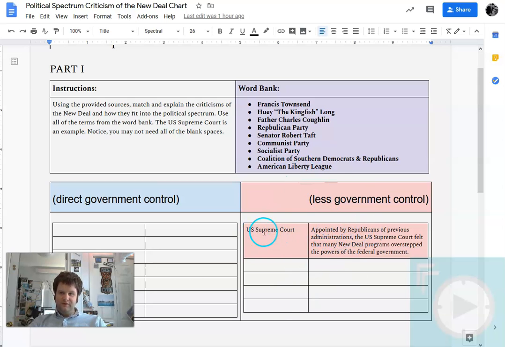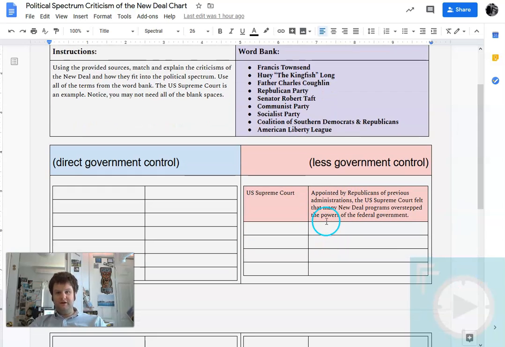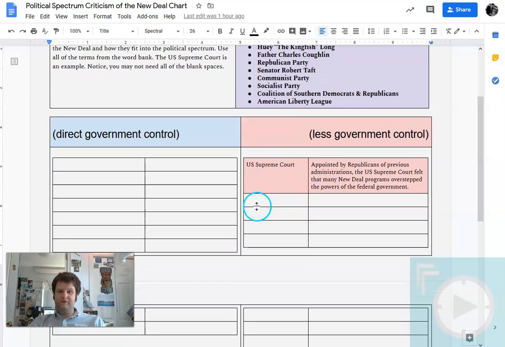I've already given you an example with the U.S. Supreme Court. Basically, you go through and take the word bank and fill in where these different groups fit. I'm going to warn you, some of these groups are not going to fit cleanly into one or the other, and so I will be looking at your rationale for why they fit in which category. So there is some leeway for your arguments.